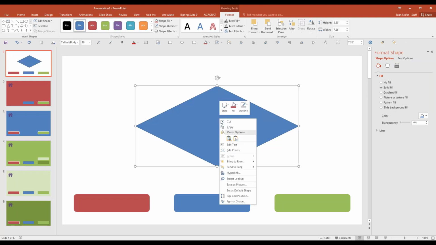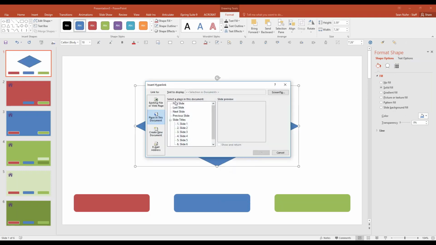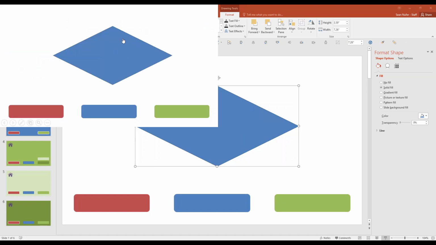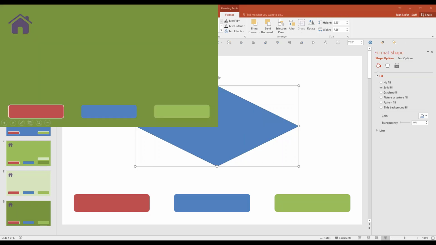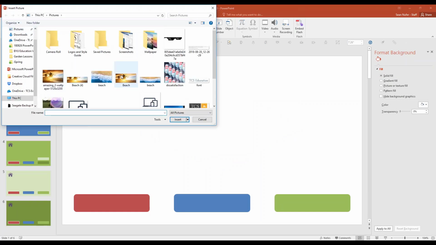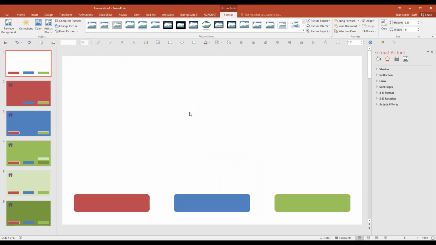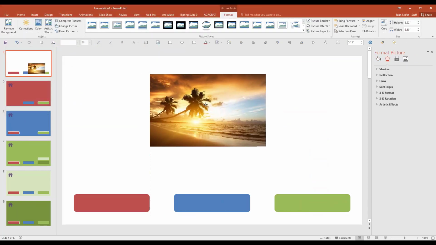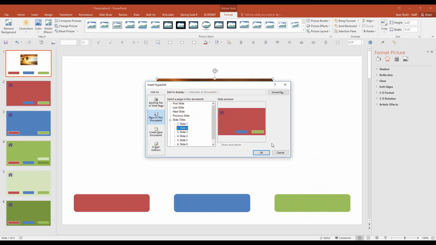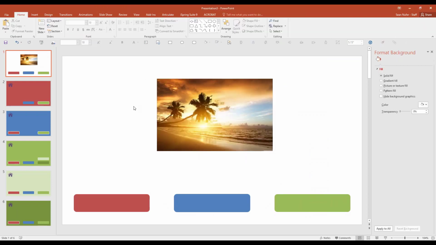So I drew the shape, and I can go to hyperlink, and I can make that go to the dark green slide, for example. And so now I've created a button that will take me to the dark green slide. And you can hyperlink a picture as well. So, I got some nice pictures of beaches. If I wanted to, I could say, okay, this beach is going to be hyperlinked to slide 2, the red one.